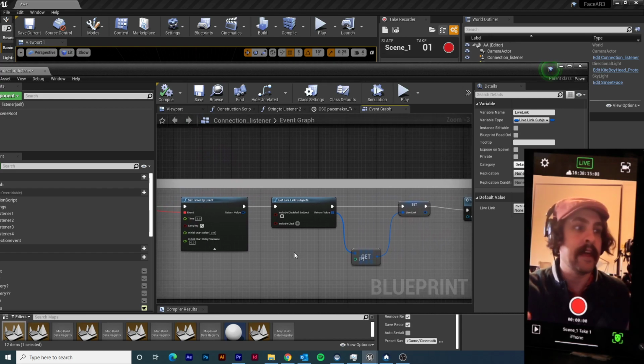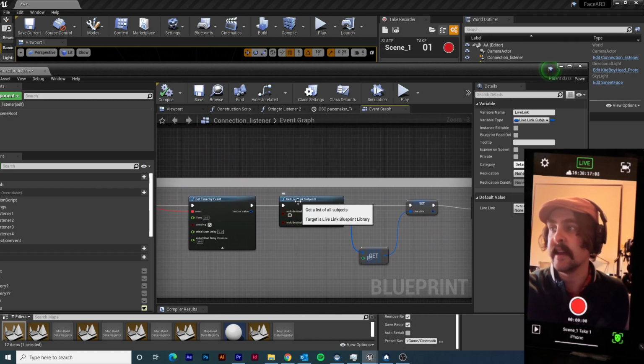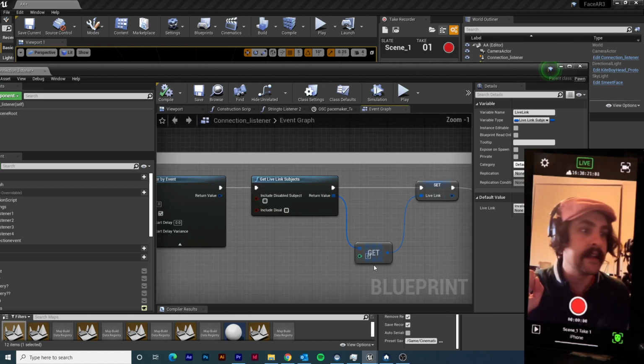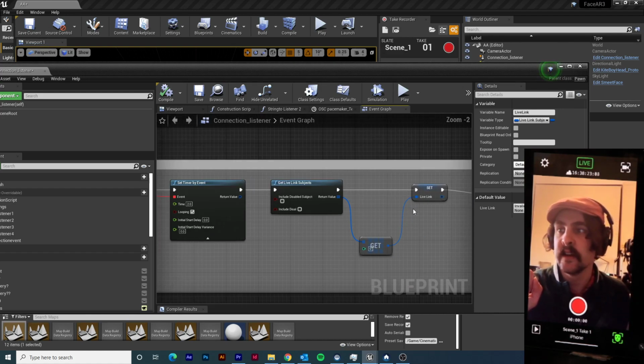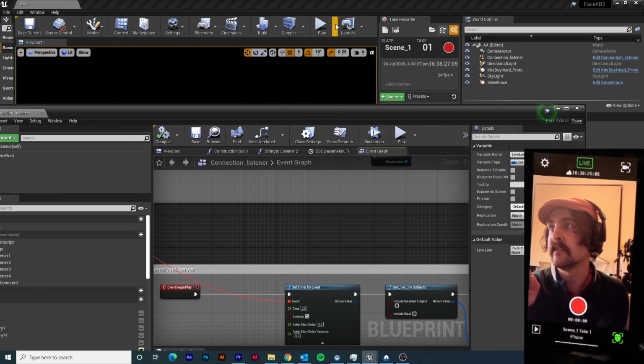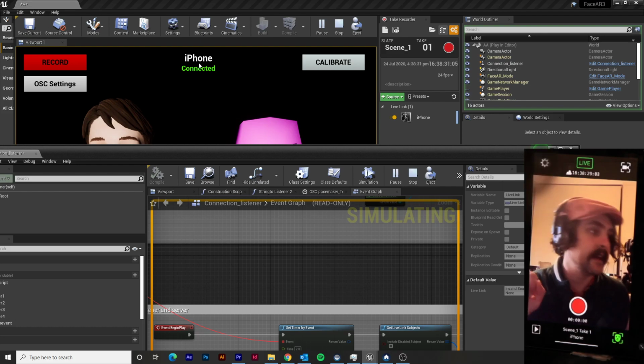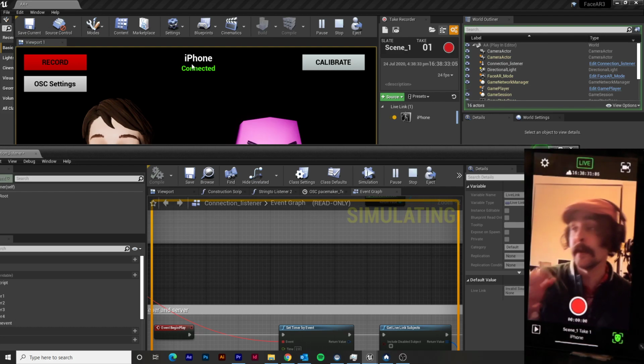And so I've got that in here by just going get live link subjects. So it's going to find them all. I'm just going to get the first one, which is 0, and save it into the variable live link. So when we play, we can see that it's connected, because sometimes it drops out, and you want to know when it drops out.